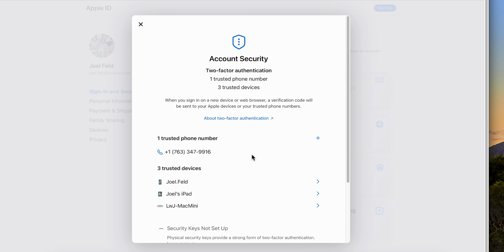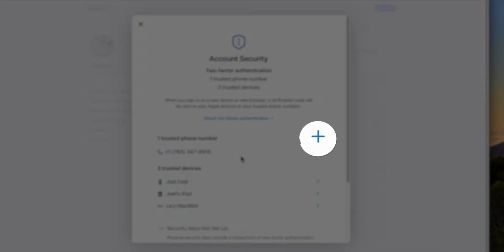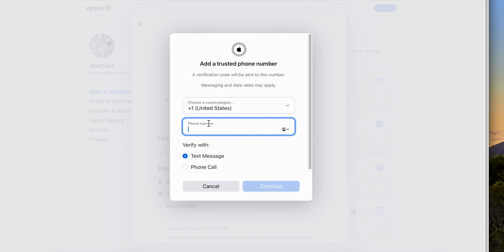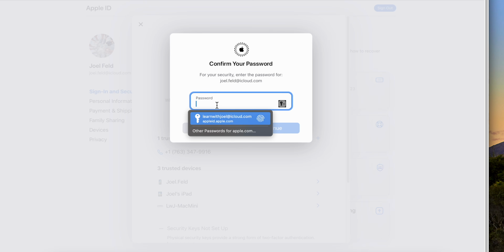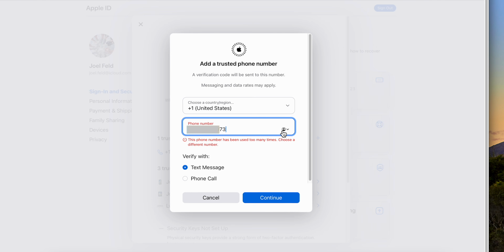So on this main page, I have the ability to add additional cell phone numbers. If I click on this plus sign here, I can type in a phone number, and I'm going to say I want to verify it with a text message, not a phone call, because phone calls just take forever and text message is way easier. And I'm going to choose continue. Now, in order to add this telephone number to this account, I need to verify once more with my password for this Apple ID. So I'm going to choose continue again.